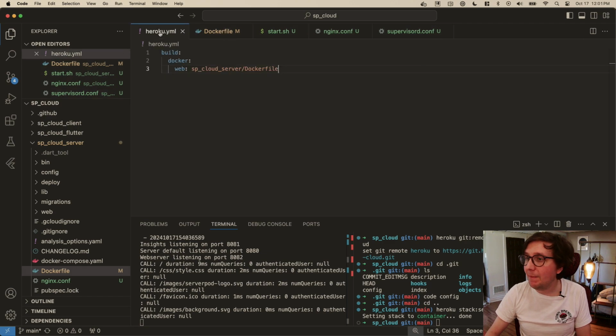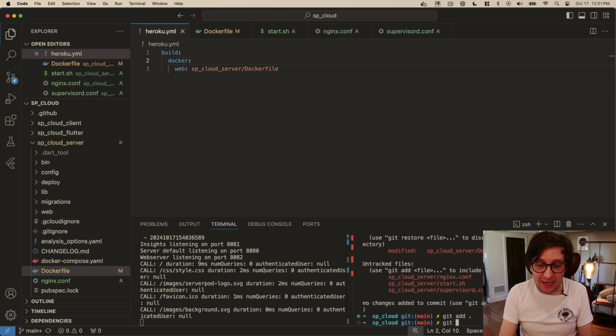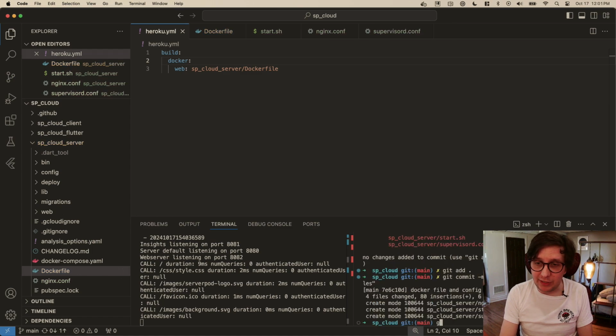OK, so wicked. Let's see. This won't work yet. We're not quite done. But I think this is a big part of it. Let's just try pushing our changes. Let's call this Docker file and config files. And we'll just push that up, git push.